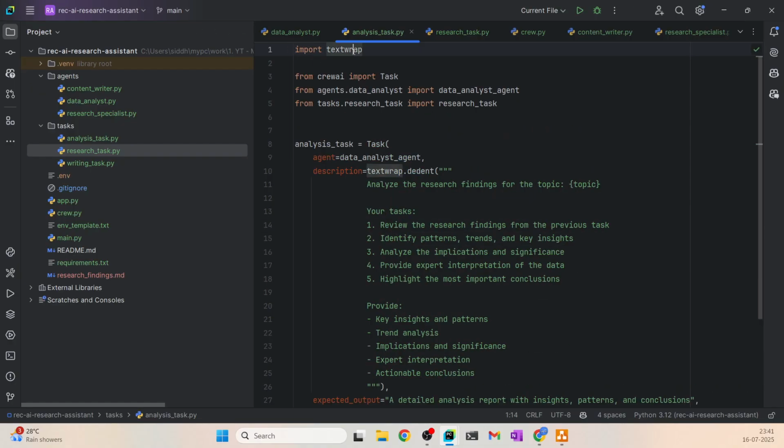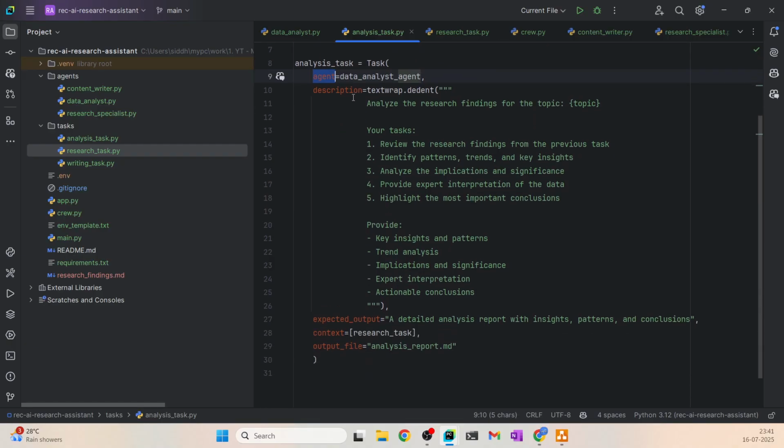So import textwrap, from crewai import Task. And then the important thing is you have to import the agent as well, which should be passed to this agent parameter. And then we have a different description here. So I want to analyze the research findings for the topic. The research findings should be provided from the previous task, as you can see from here.